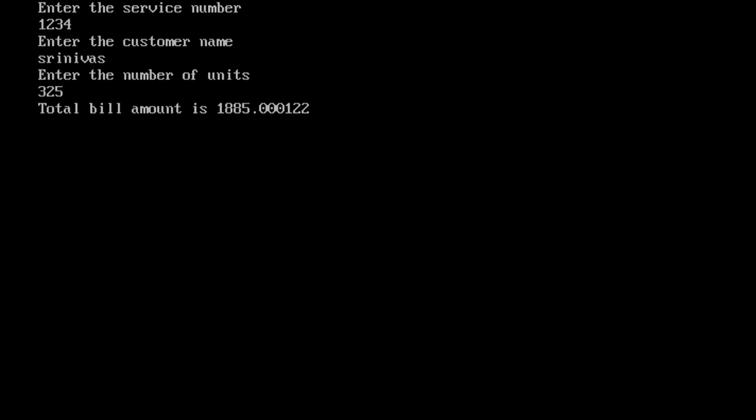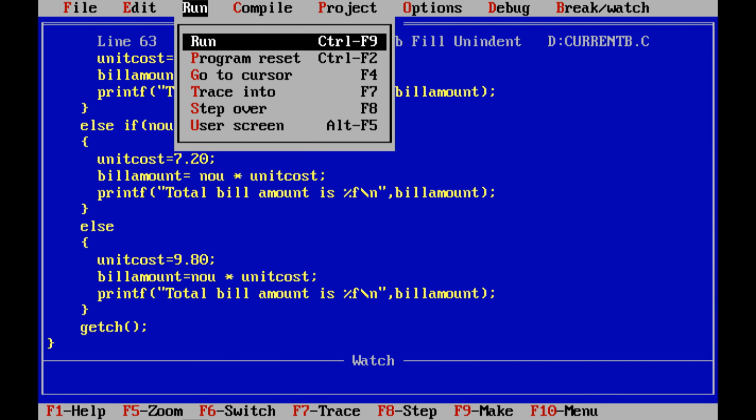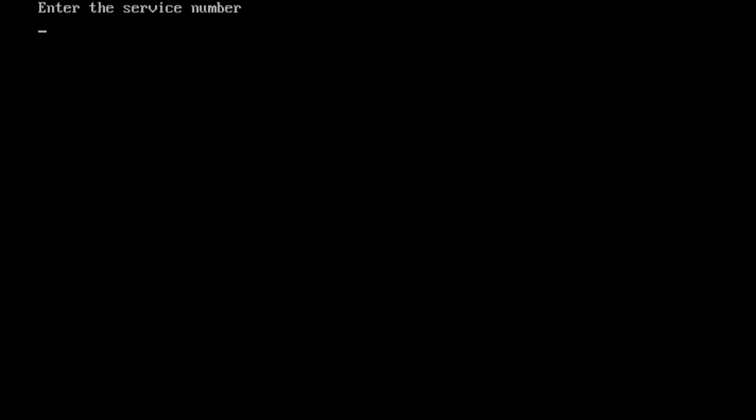So the total bill amount is 1885.000122. In this way we have to calculate the total bill amount. If the number of units is greater than or equal to 300, then unit cost is 5.80. So 325 into 5.80, according to that we can calculate the total bill amount. In the same way, we have to run the same program again.